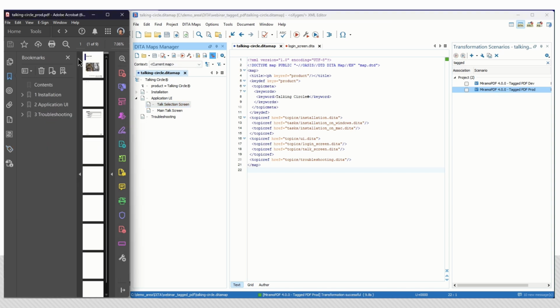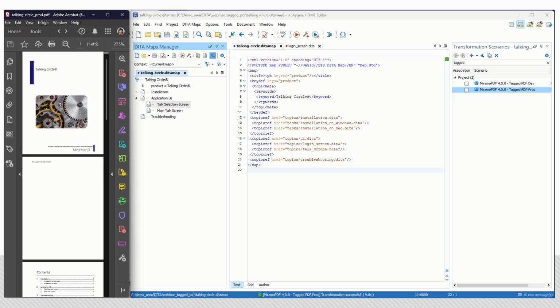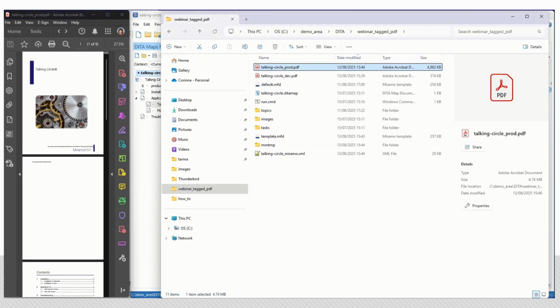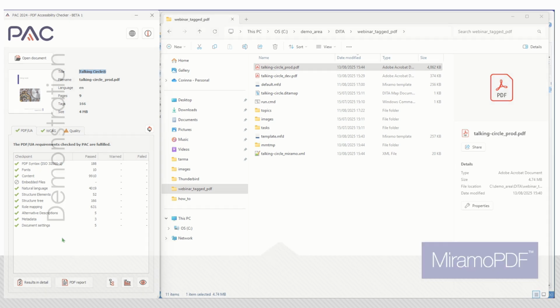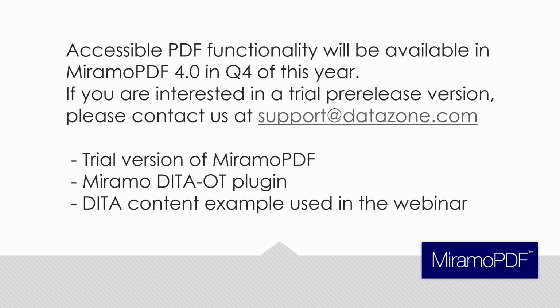Okay, so here's the new PDF inside Explorer. Let's open the PDF accessibility checker. We'll drag the new PDF in. And now we've got no errors. So now we have a valid accessible PDF. So that's how easy it is to generate an accessible PDF using MiramoPDF.